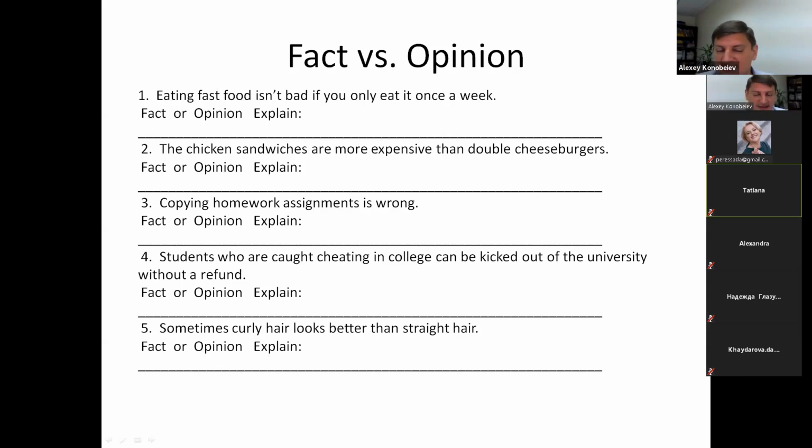Like, for example, sentence number 3, copying homework assignments is wrong, is clearly about clarifying values, because some people would say, oh, I see nothing wrong with it, and others would say, oh, I agree it's wrong. And then the students see that their opinion and their position is not universal and that not everybody supports it.